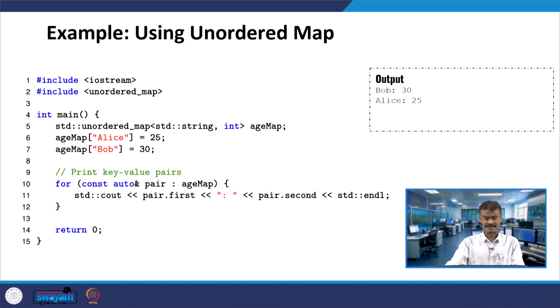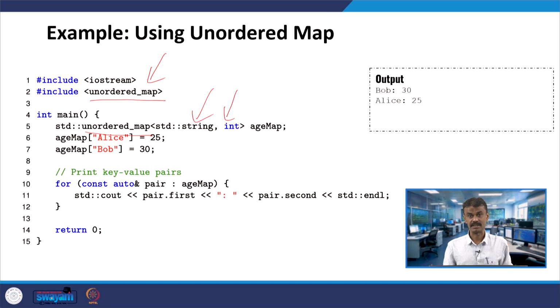Let us consider this example, unordered map, all right. I include unordered_map as a header file, and the unordered map contains string and integer. In the previous case we had seen integer when you have an unordered set. So string and integer, and then you have ageMap as an object. We will take the same example we did in the case of the ordered map, or simply map: ageMap of Alice 25, ageMap of Bob 30, correct.